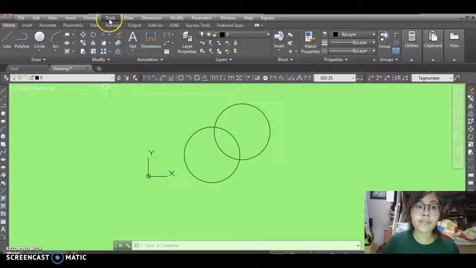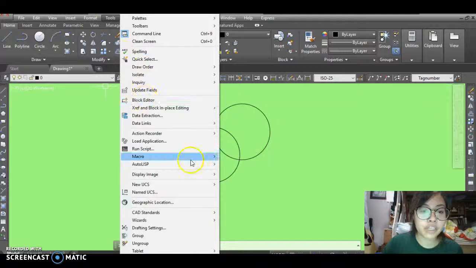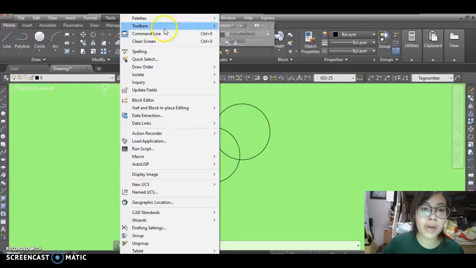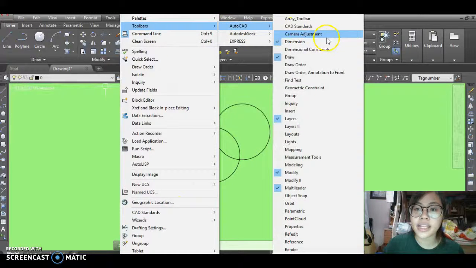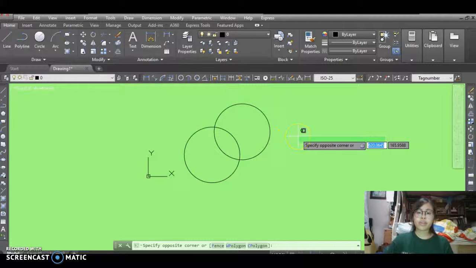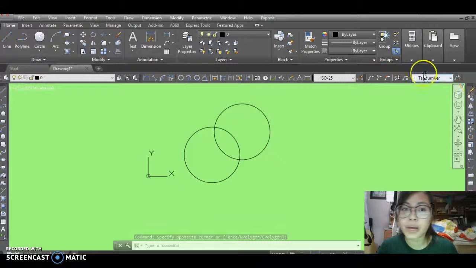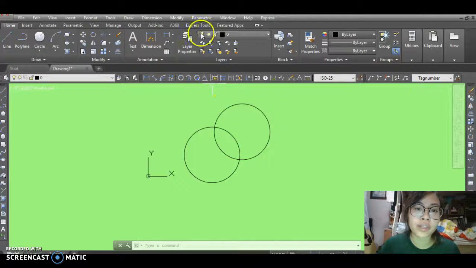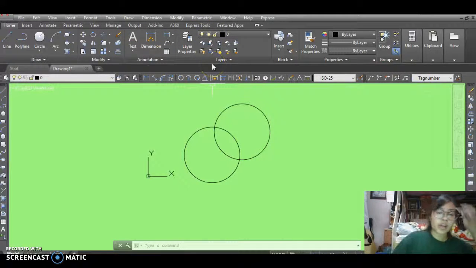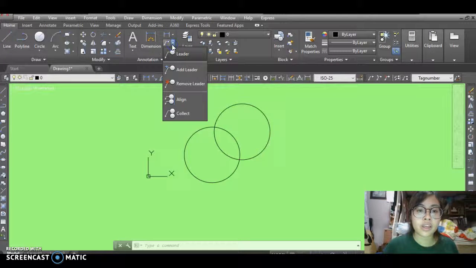So to start off, what you have to do is to click Tools, click on Toolbars, Add, and select multileader. Once you've done so, you can notice that you will have two different toolbars. So it's either you have this toolbar or you have here on the ribbon. So what you have to do is to click on multileader.